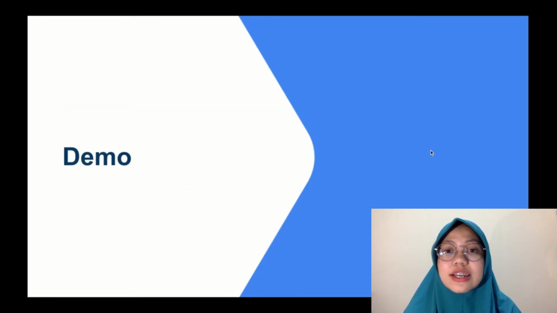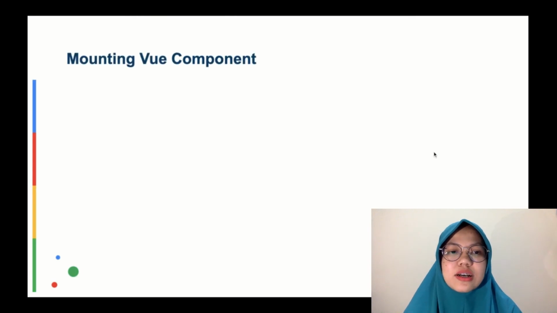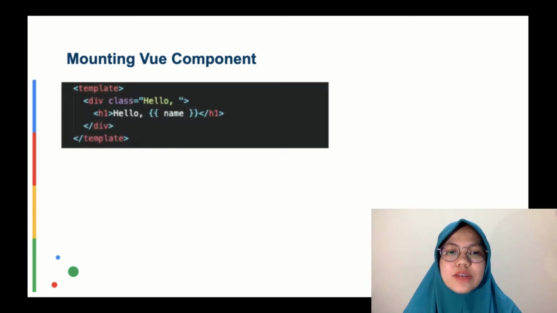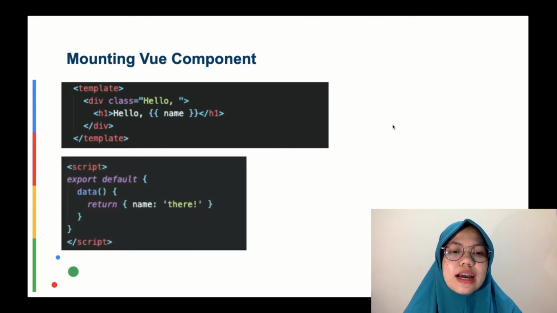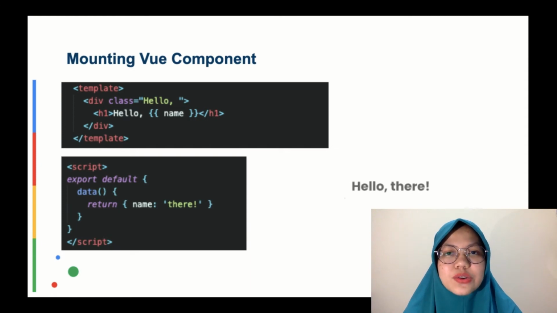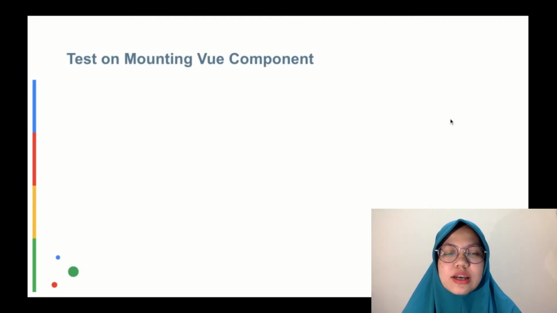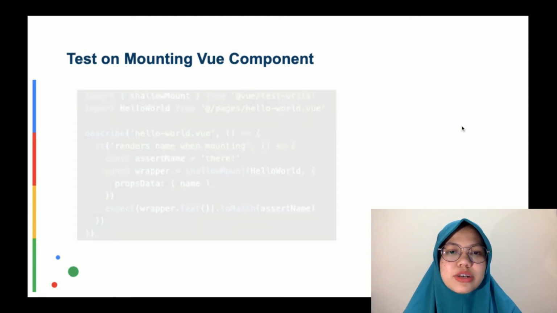Okay, so here is the demonstration. I would like to show when we mount a Vue component, how we can test that. Here I have my component that has hello with variable name in it, and then I export default the data for name as there. So I have hello there on my web application. And then I want to do the test on mounting this Vue component.